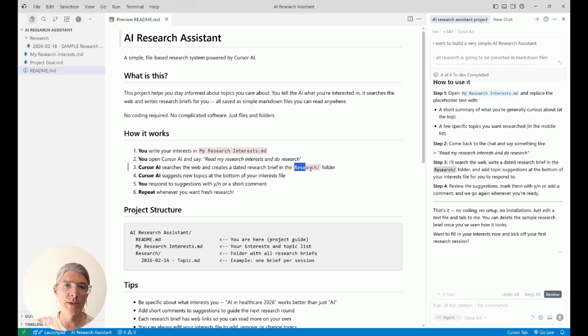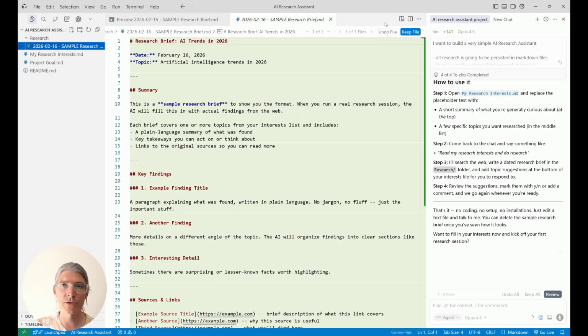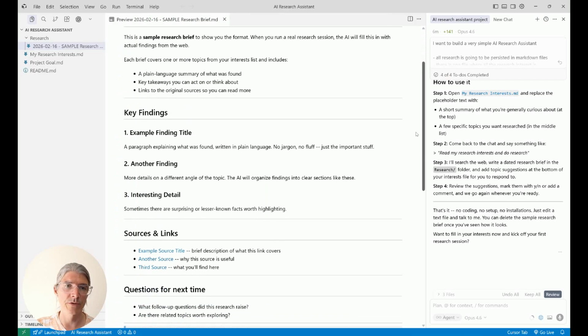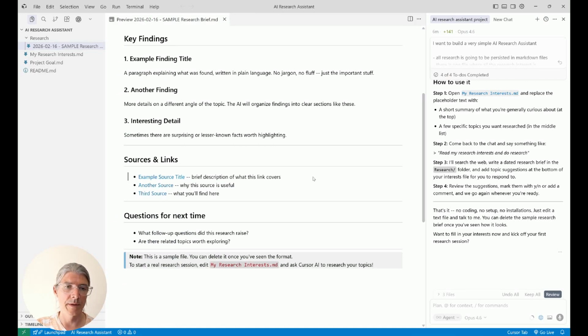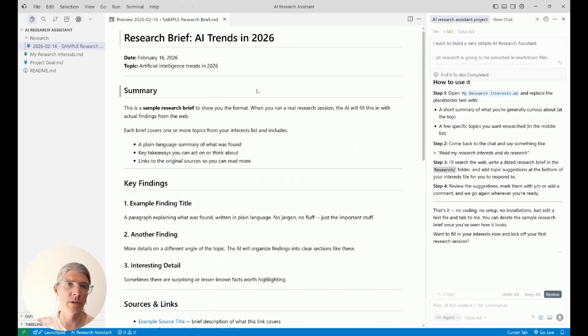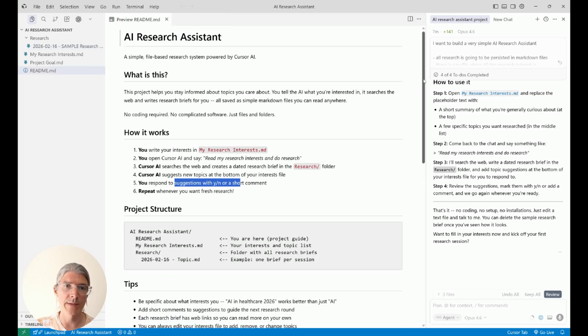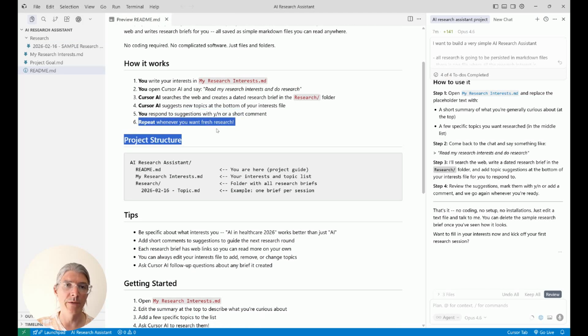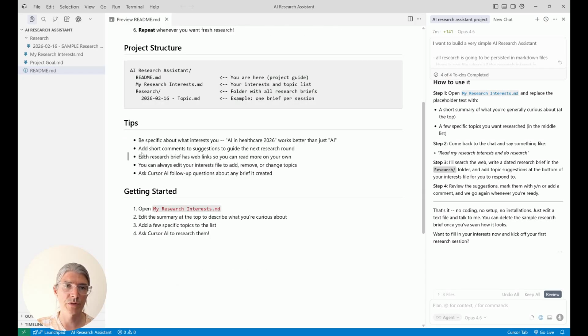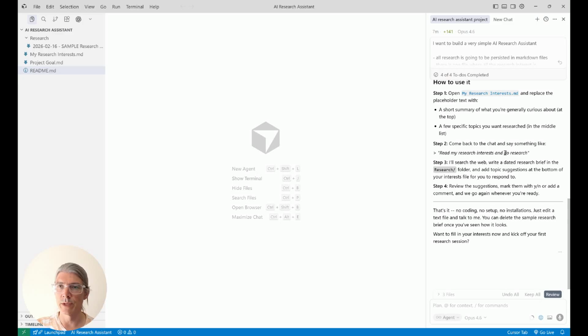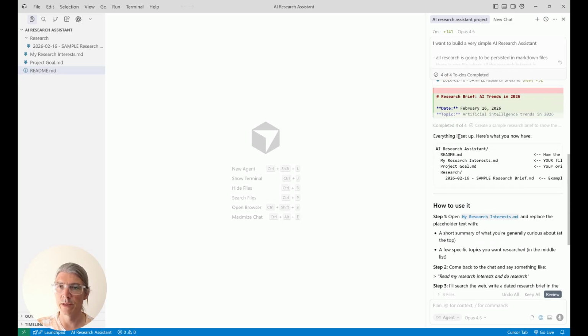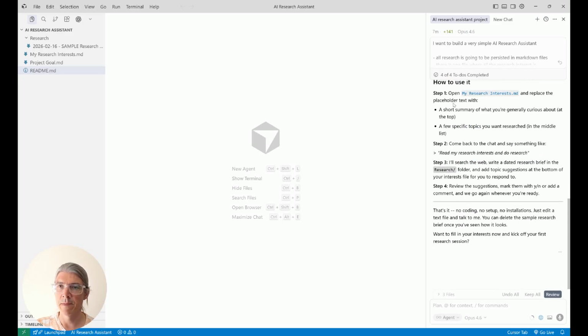Then in the research folder, all the research goes in there. It has created already a sample research, so let's have a look. So here's just a demonstration of how that could look. Then you answer it yes, no, and you repeat the whole process. Project structure, tips, and so on. So then here is the answer, what it did. It has set up everything, how to use it and replace.